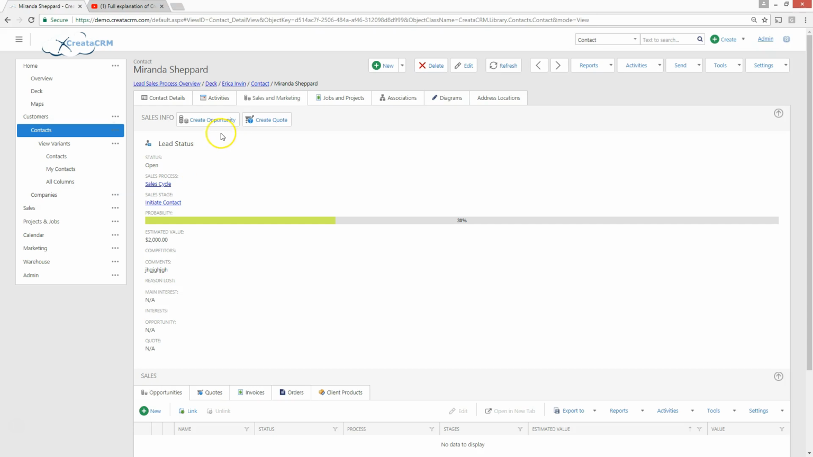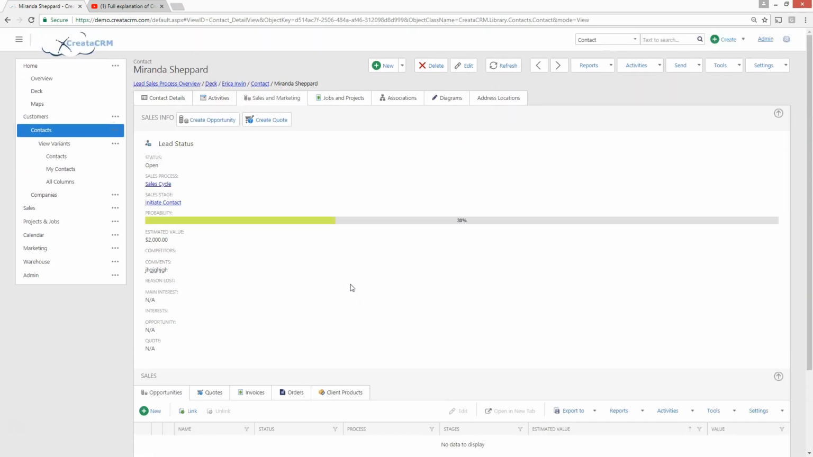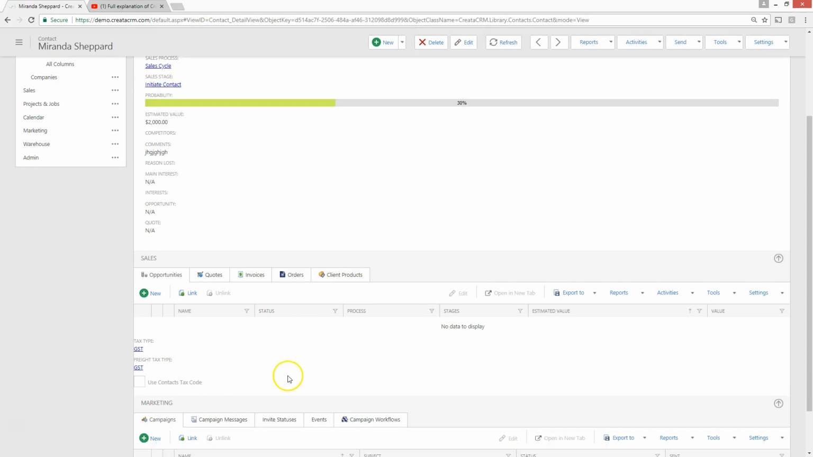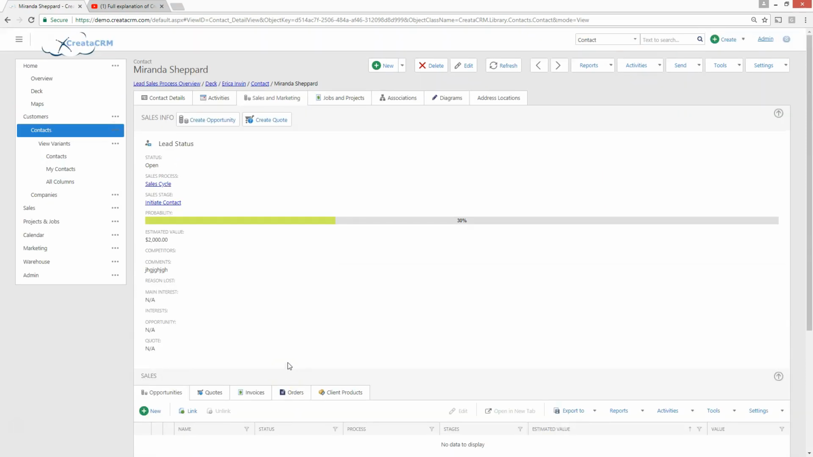Now from here you can either convert that lead to an opportunity or a quote, depending on how your management team wants to review that, and that's something you would want to discuss. Other things you've got in tabs here are all the opportunities, quotes, invoices, orders, and products that they have as well. You have things like the marketing tab in here. We will cover that in the marketing section. That means you can automate the marketing for that particular person.